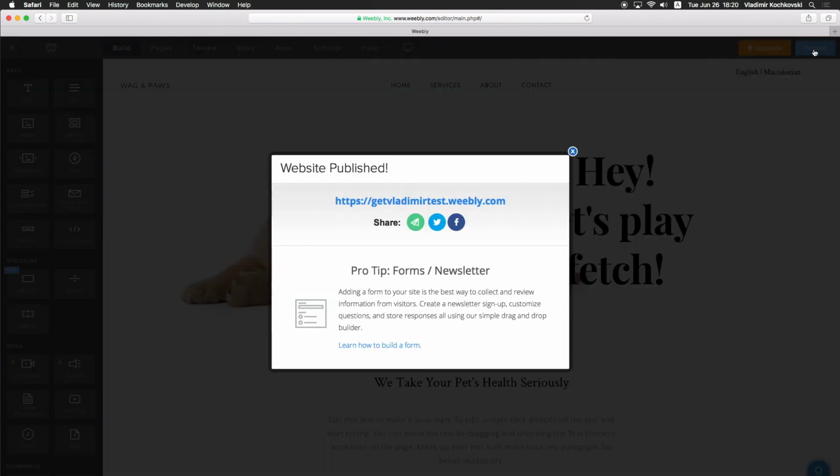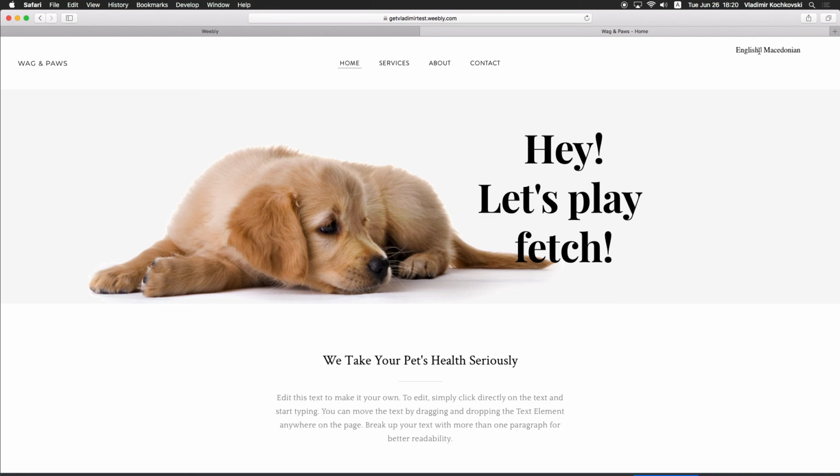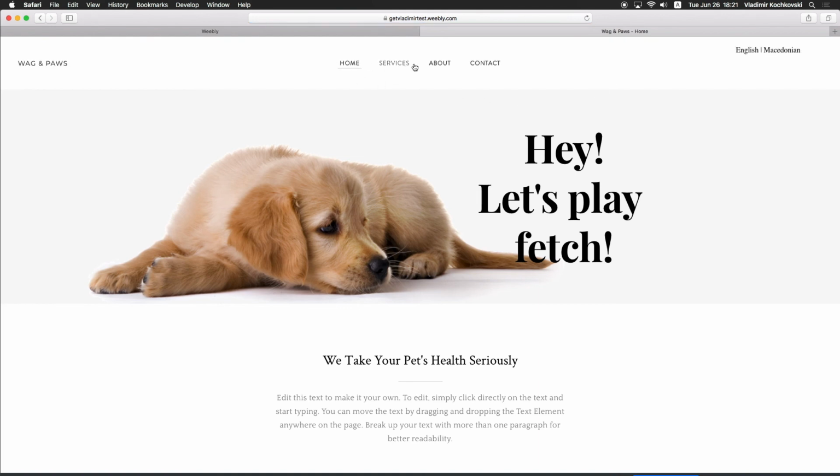Now you can open your live website and, if everything is correct, you will see the language switcher in the upper right corner of the website. Clicking on each language should bring you to the home page of that specific language, and the main menu should change accordingly. That's it! You've just implemented multiple languages to your Weebly website.